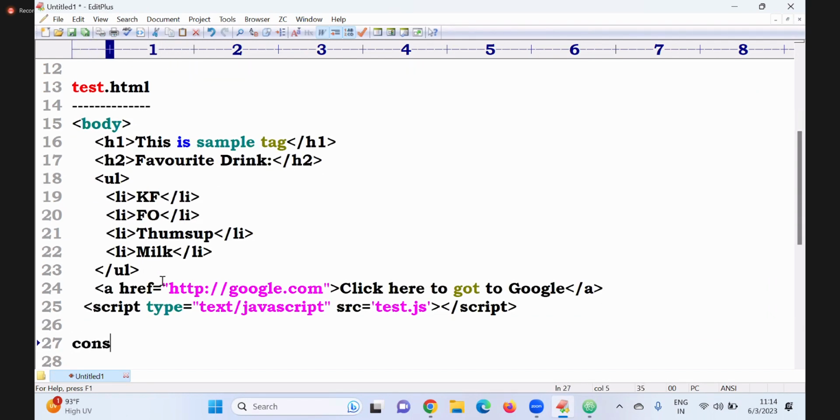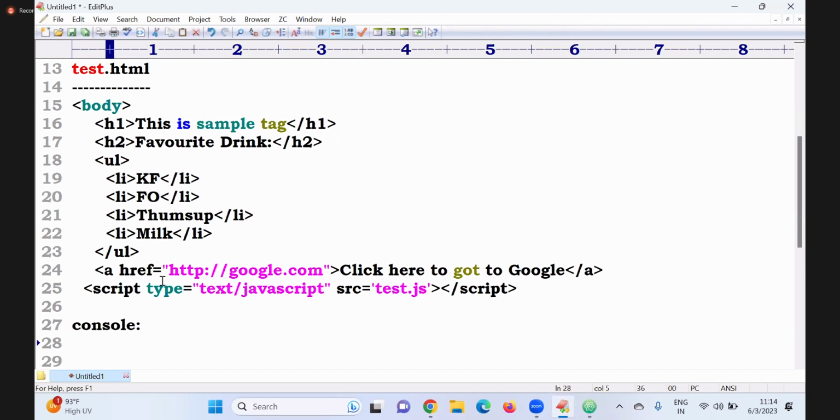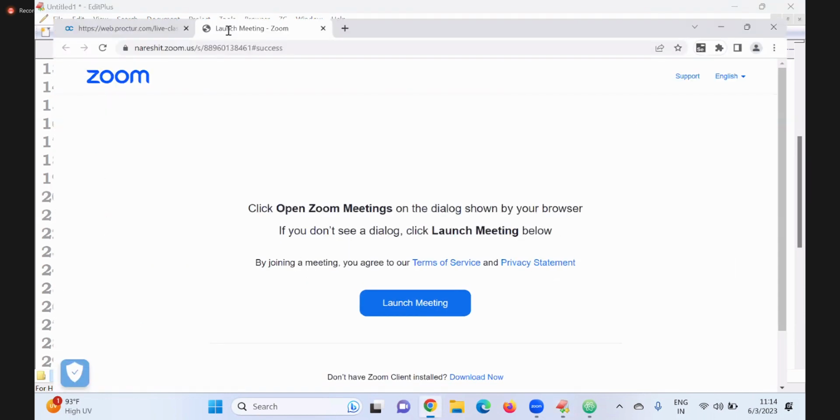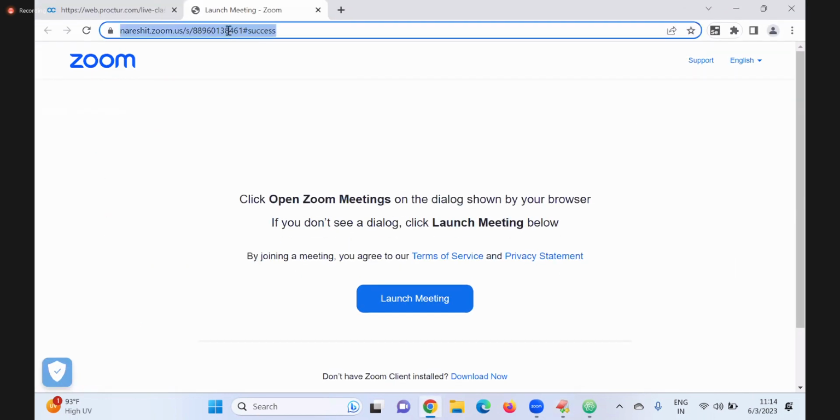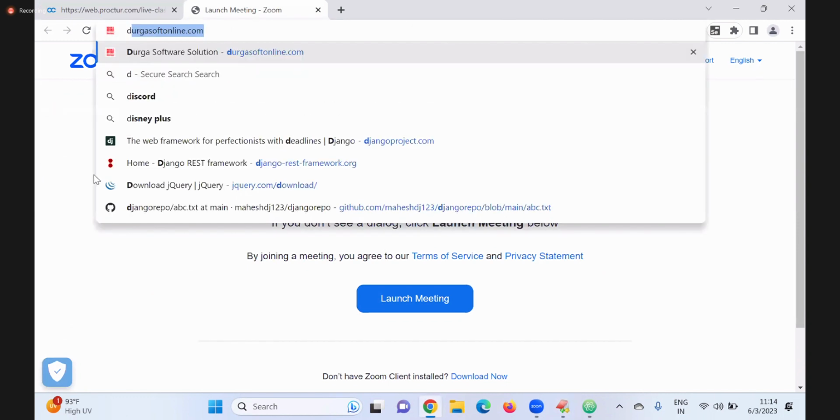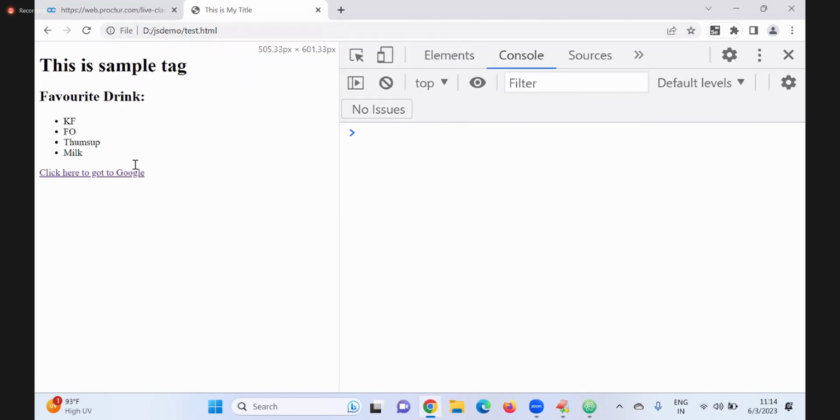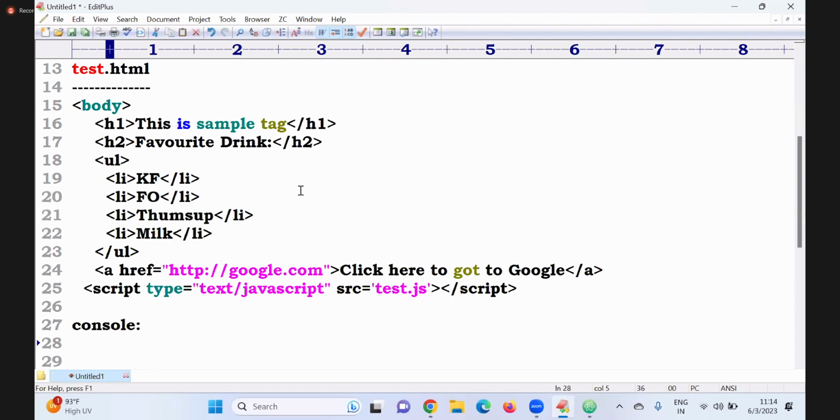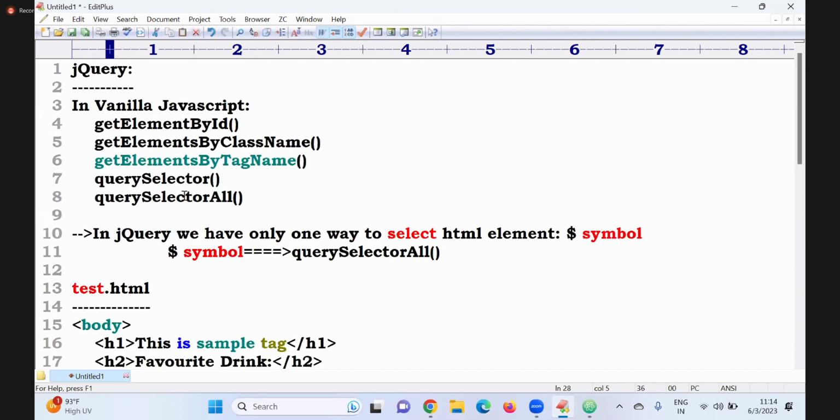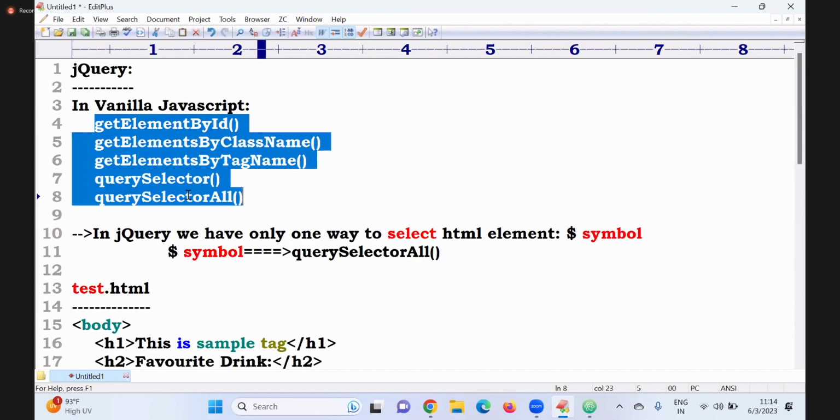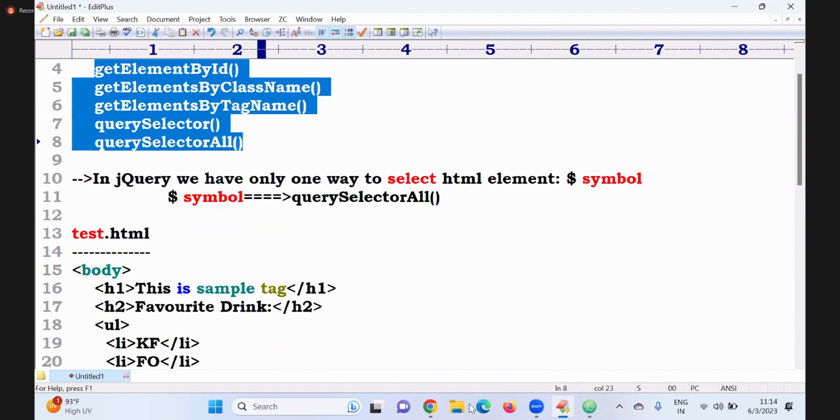Now go to the console. In console, first we have to provide the jQuery code. Here is the sample tag, favorite drinks, click here to go to the Google. Control Shift J, open it. Previously in our vanilla JavaScript code, we identified with all those commands. But here I want to write only one symbol. What is it? Dollar.